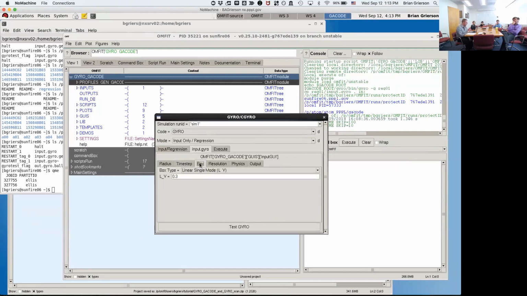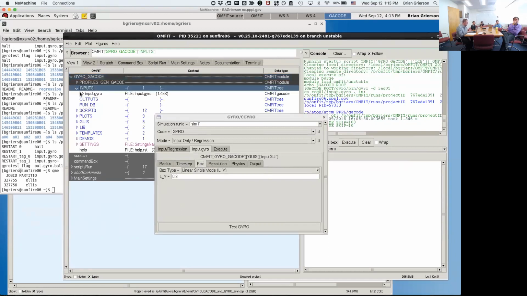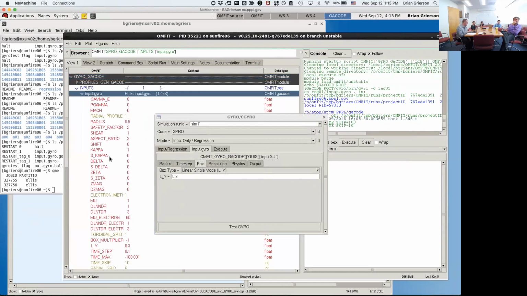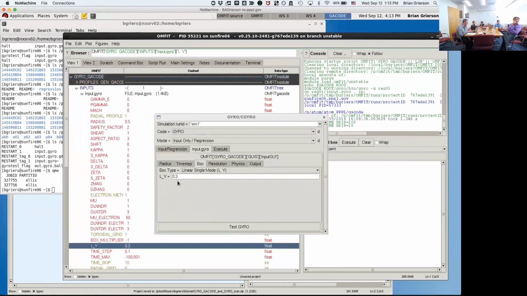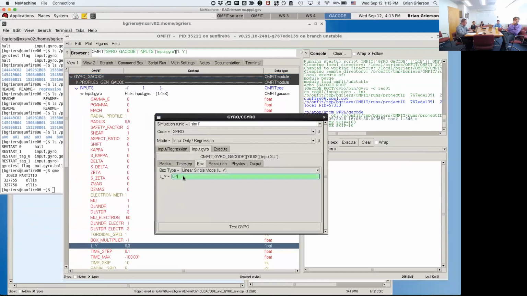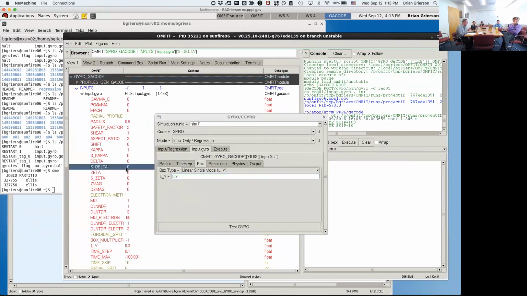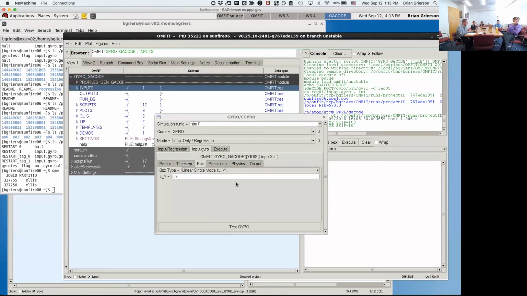Then you move on and you have what we call the box, or the radial domain. This is a linear run, so you simply specify the wave number, k theta rho s, that you want to run. And that variable is called L_Y, is the variable in gyro. So if you go to inputs, input.gyro, you see down here L_Y is 0.3. If I change it in the GUI, you see it just changes it down here. And it's just a convenience.